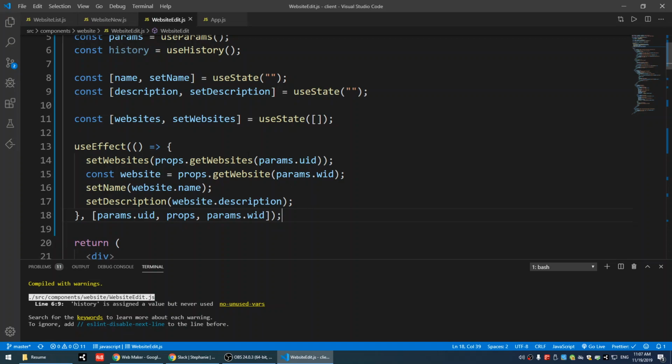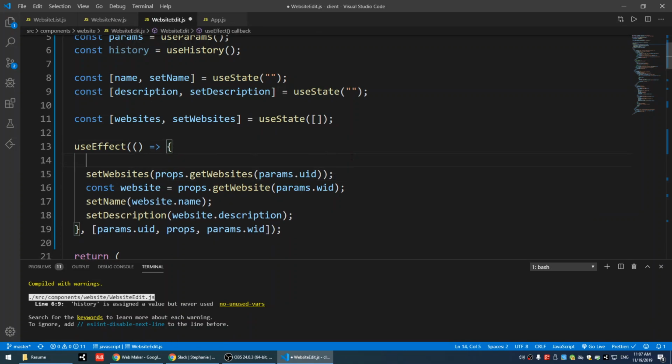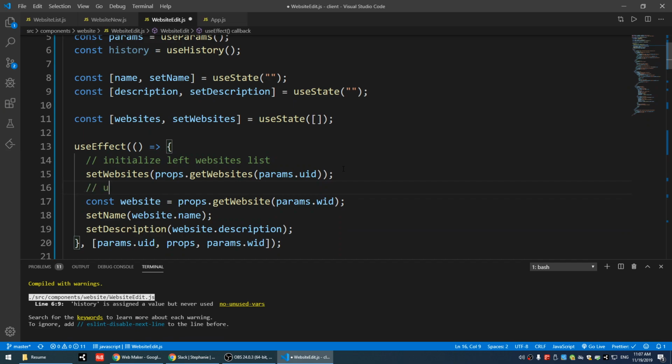All right, so we are basically doing two things. The first thing is initialize the left list, the websites list. And the second thing we do here is initialize the right form, the website form. Two things we're doing here.